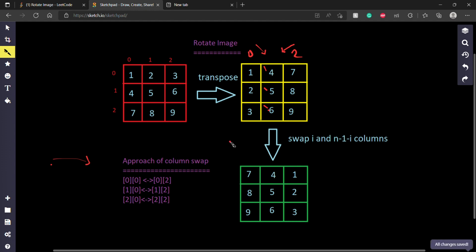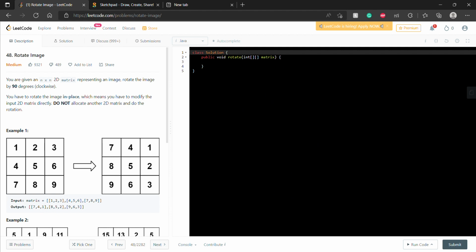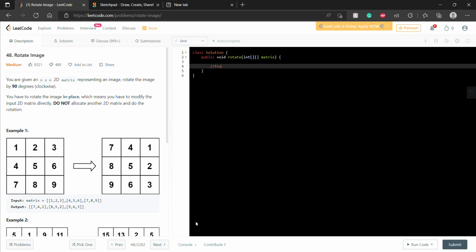So for that edge case, we need to make sure that i should always be smaller than matrix.length minus 1 minus i, because when we are thinking of i, it should be swapped with the n minus 1 minus i column. This middle column needs to be taken care of, just to maintain the time complexity. So let's see how it goes with the code, and we'll start with the transpose of it. So let's code. First is the transpose of the matrix.